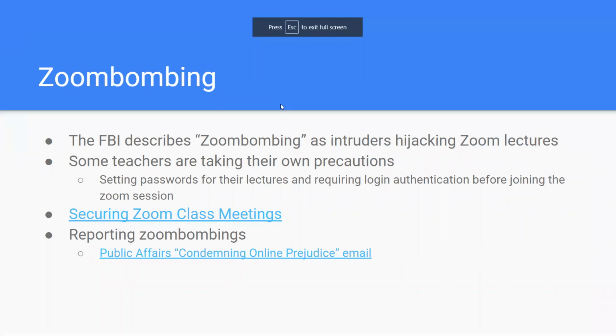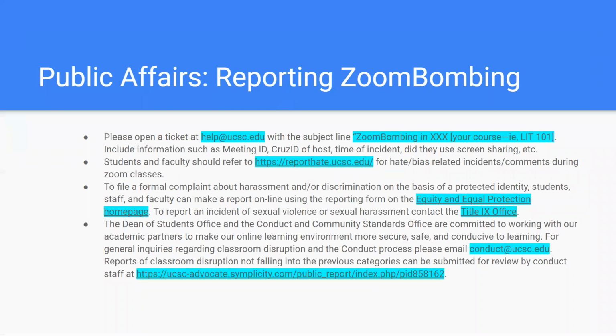And then reporting Zoom bombing. That's obviously going to be the next slide, which I just showed. So yeah, public affairs left an email that's labeled condemning online prejudice. I'm pretty sure everyone got this email, so don't be afraid to go look at it. They gave us a little how-to at the bottom about reporting Zoom bombing and how to deal with it in case your class actually did get hijacked.